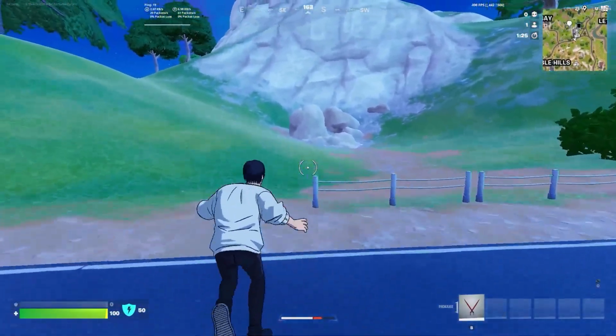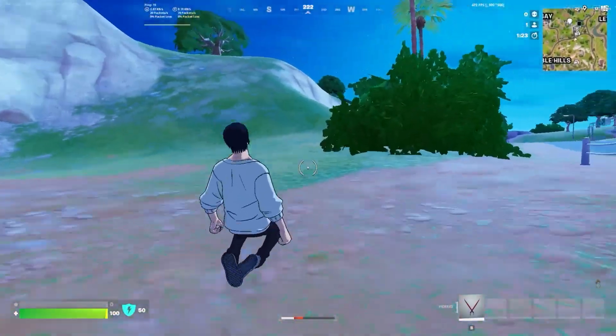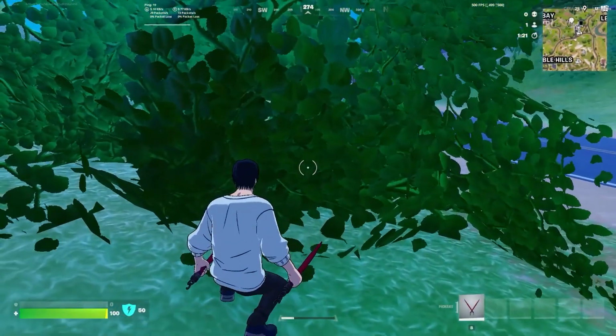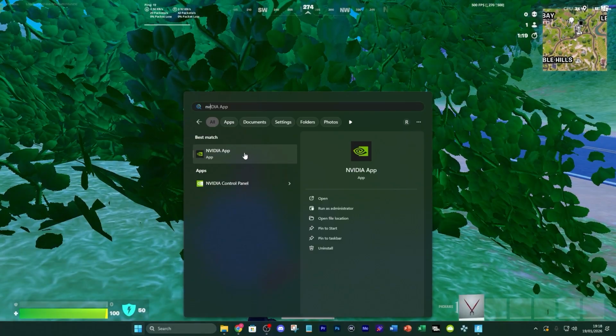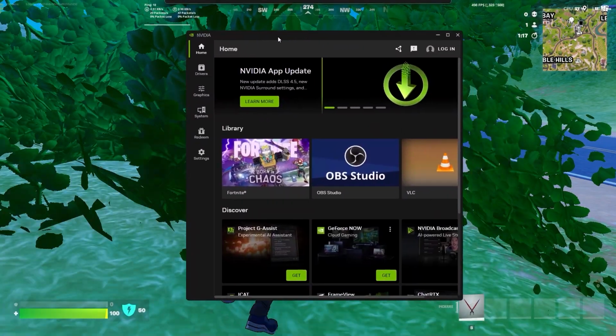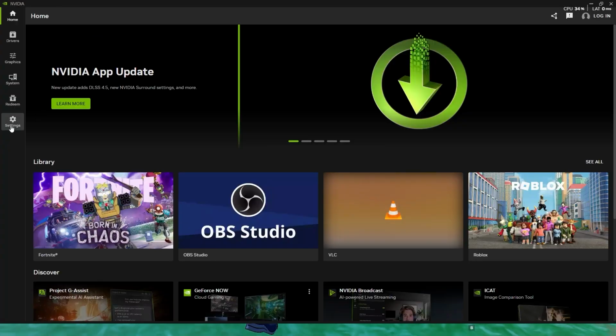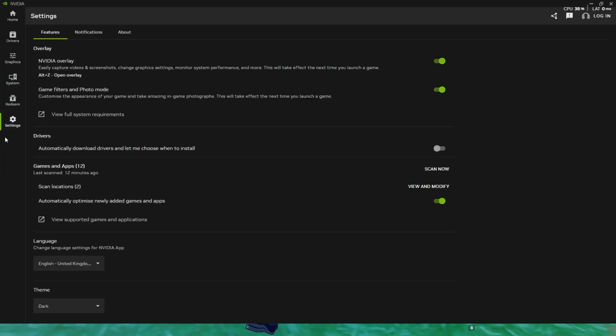So what you want to do is have your Nvidia app ready. So if you haven't, go ahead and go to your Nvidia app like so. Wait for it to open up. So mine is right here. I'm just going to open it full screen. Go over to your settings. Make sure NVIDIA overlay is turned on. You don't need game filters and photo mode on.